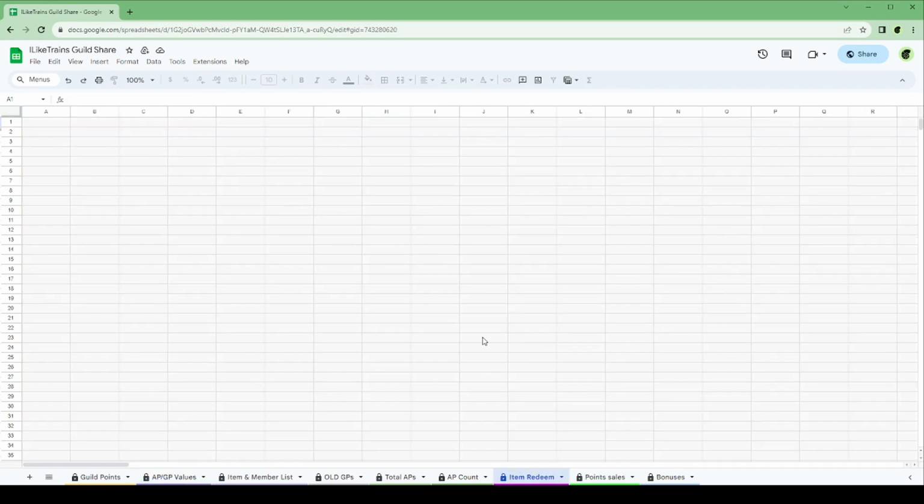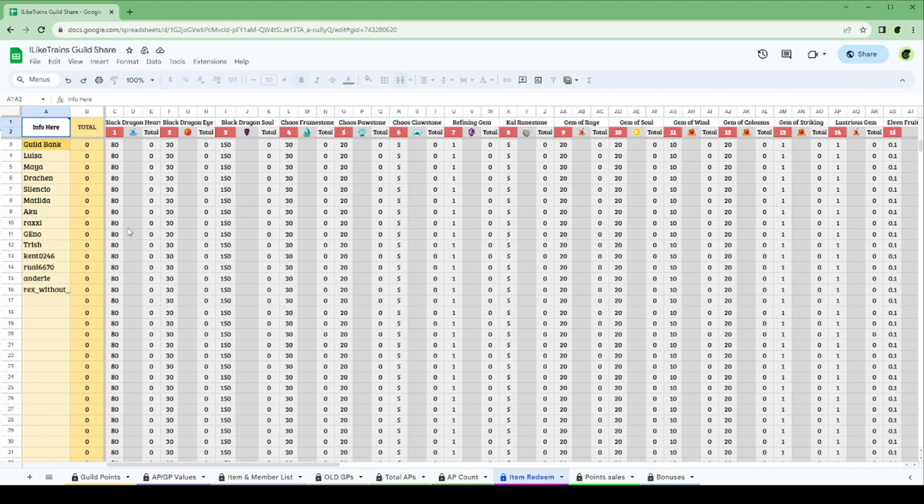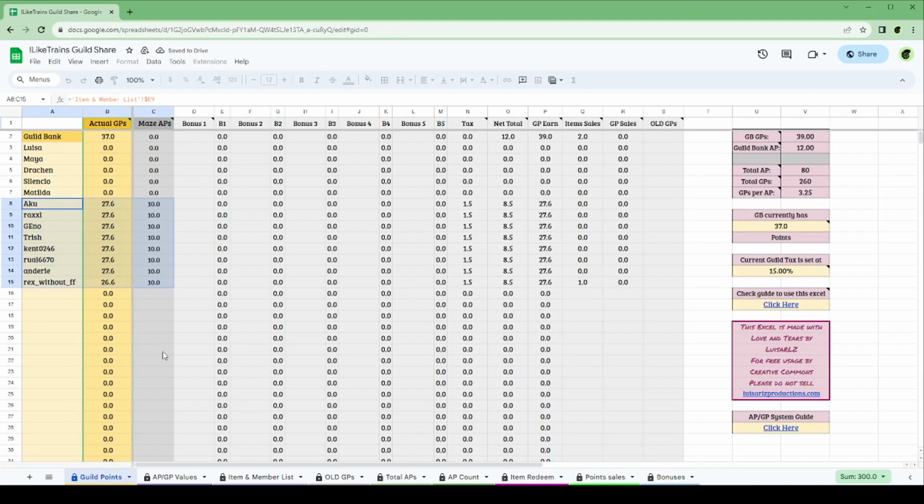At Item Redeem tab you will see something like this. In this example, I will simulate Guild Bank redeem 2 refining gems, and this person 1 refining gem. It should look like this. As you can see, the Excel itself will calculate all sales from this tab automatically. By simply doing this, you've sold an item successfully. Remember to trade the sold item to the person redeeming it, though.